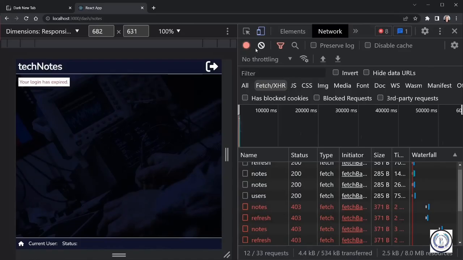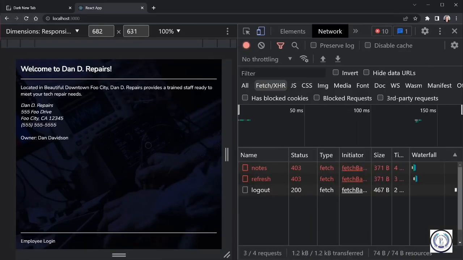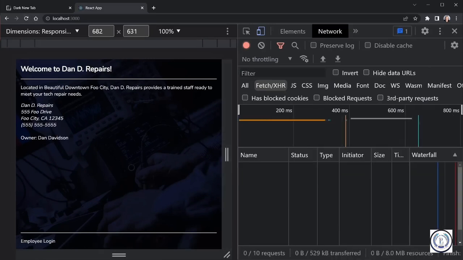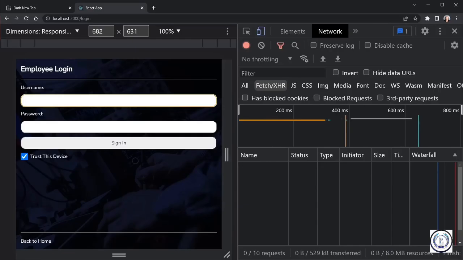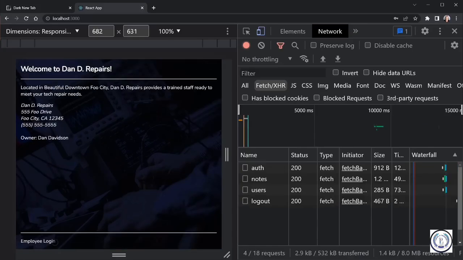So now clear this out, go ahead and log out here, and everything should be clear, but I want to go ahead and refresh. Just start with a clean slate. Now let's go ahead and log in again. We have Dan D. And notice I should go back to the home page here. I'll log out one more time so we can look, and I'll log in.